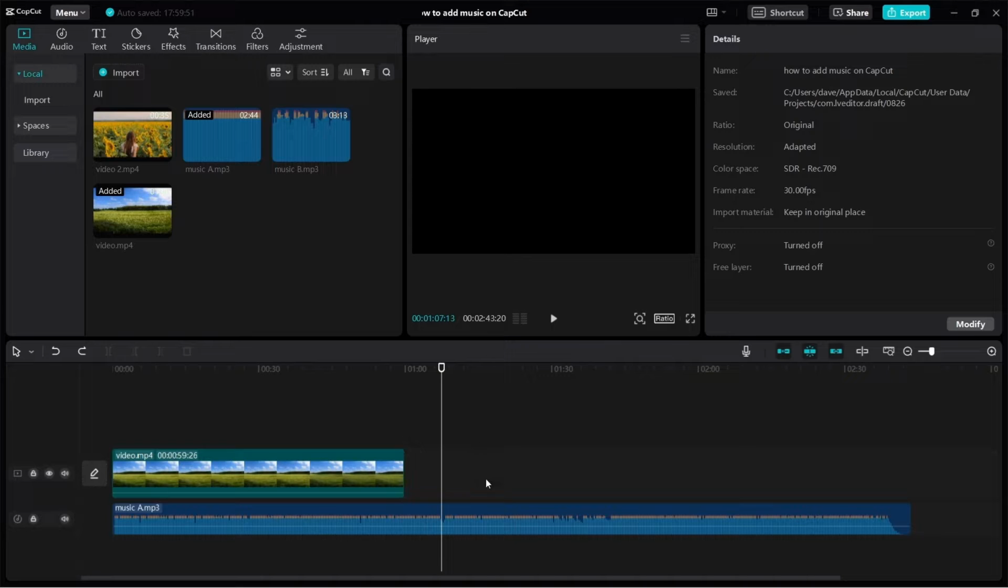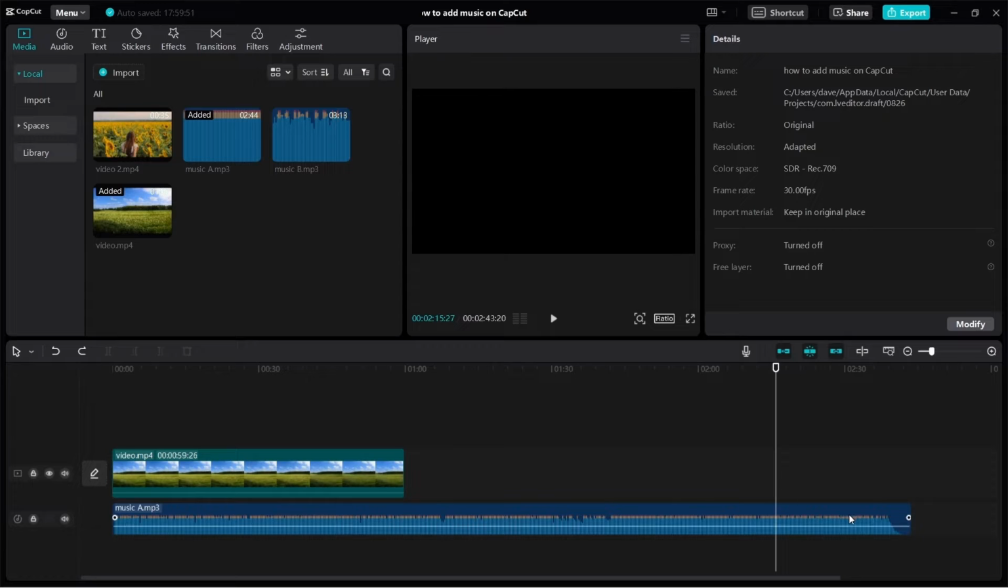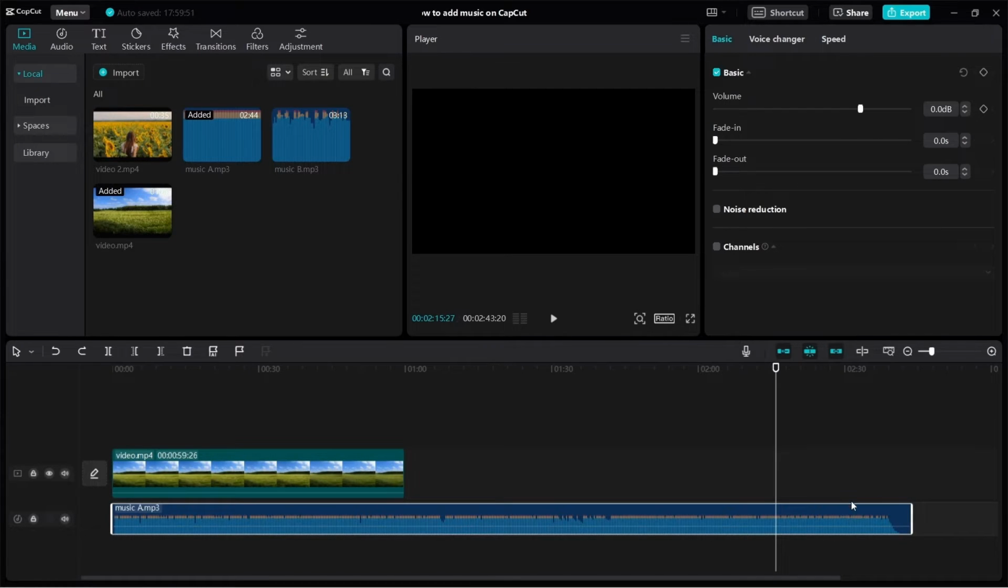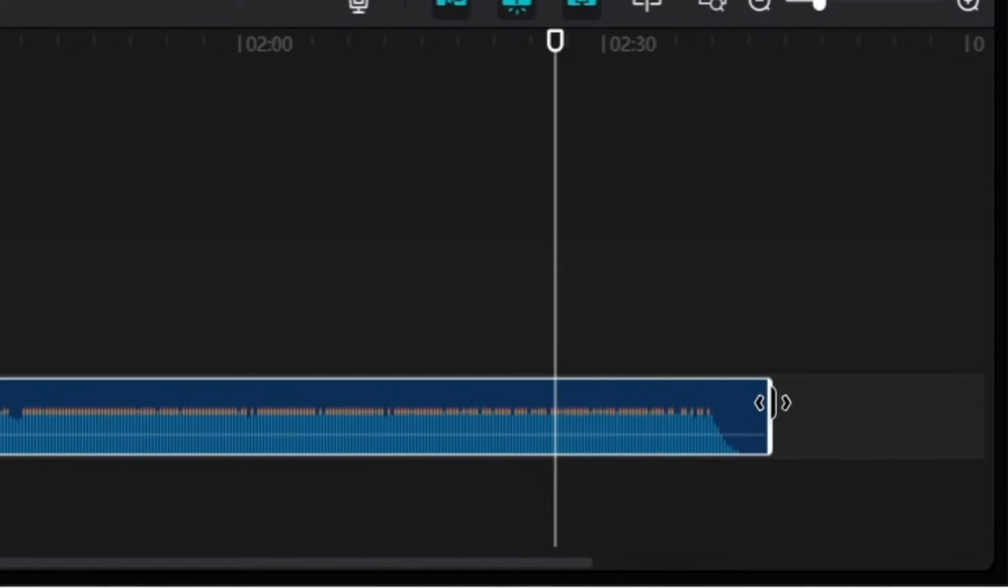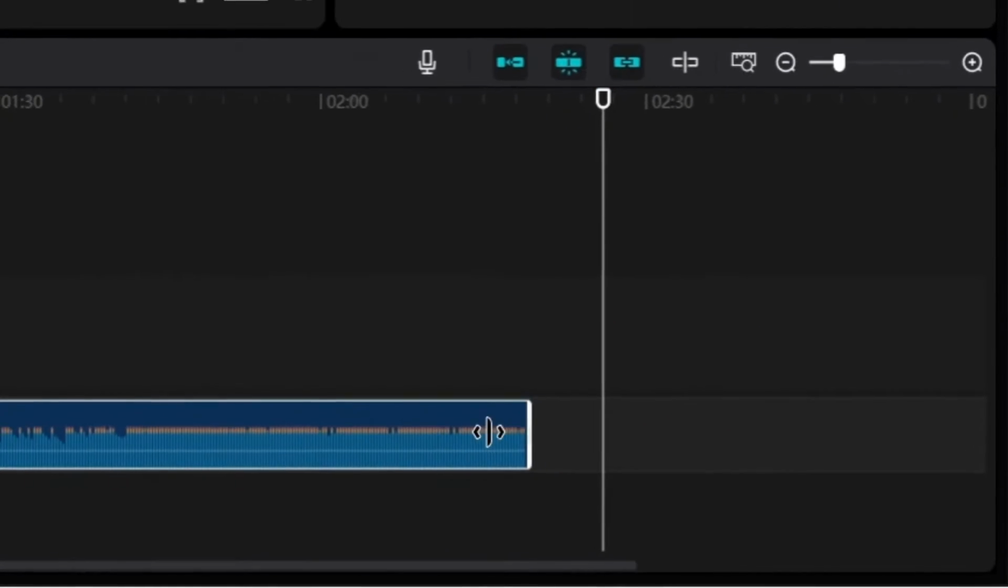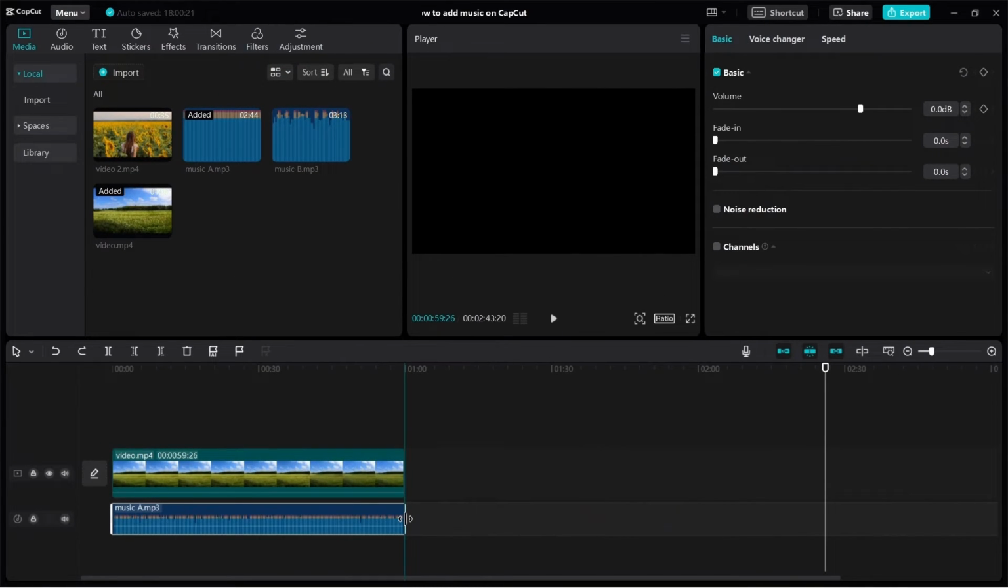So in this case, you will want to cut or trim the music. You want to cut down the song. So how do we do that? You just click on the audio, it'll be highlighted. And then you move your mouse to the end, you can click and hold, and then you can just drag it to the left, and then just make sure you match the video clip. And this is how you cut the song.